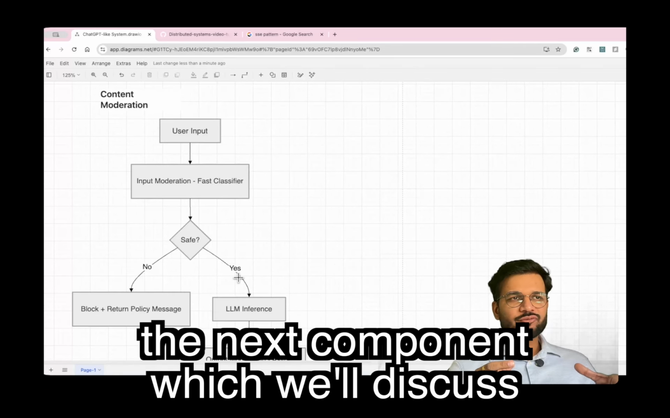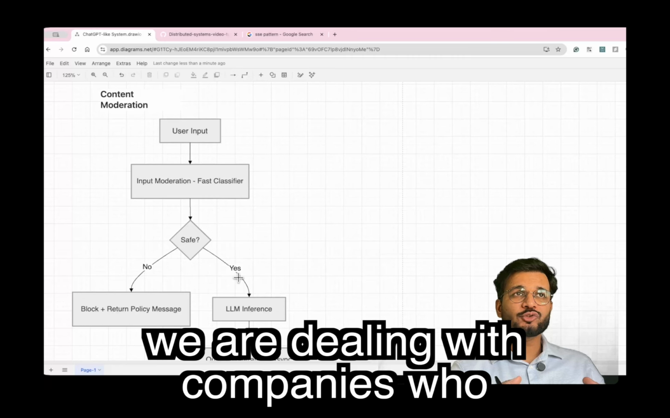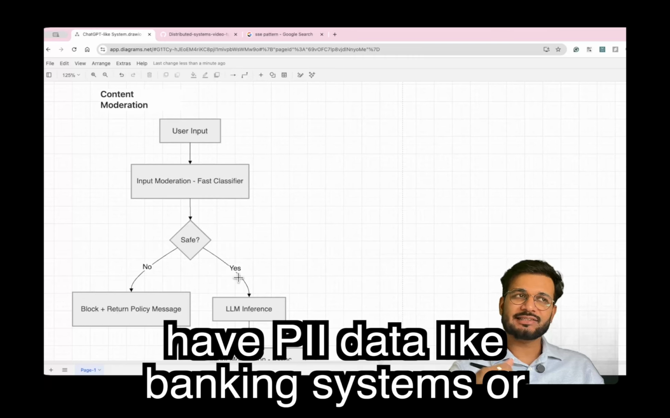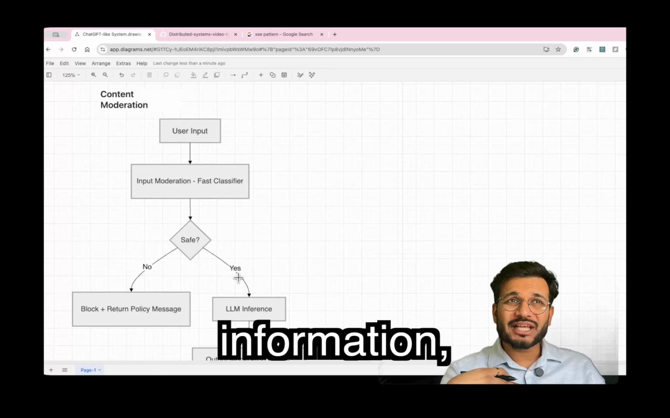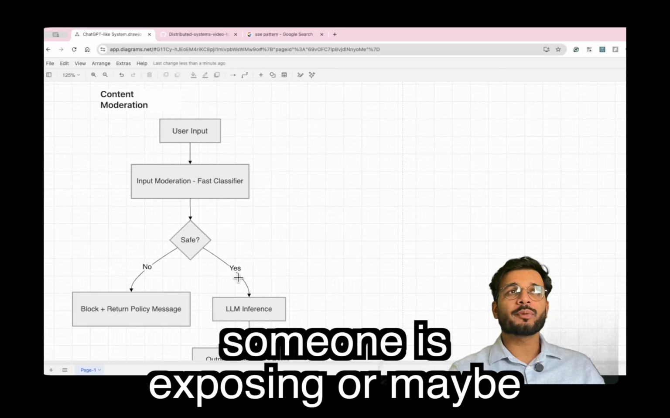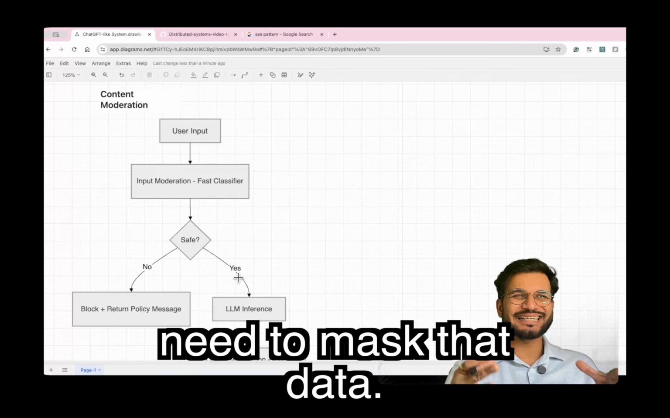The next component which we will discuss is content moderation. We are dealing with companies who have PII data, like banking systems or credit card data, or personal information someone is exposing, or maybe if you're talking on WhatsApp about your personal information, you need to mask that data.